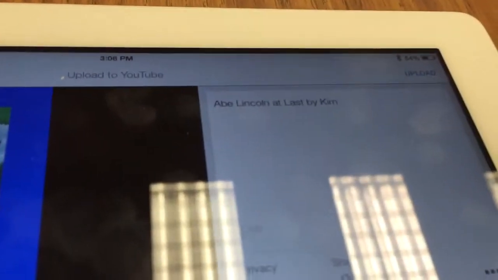So we're going to have to, well, I'll do this one and then I'll end up deleting it. But this is called Abe Lincoln at Last. And this is by Kim. And so that's the syntax that we're following just to put the book title and the student's name.